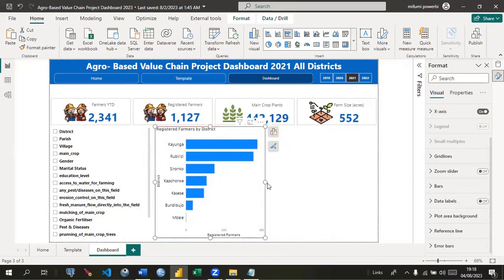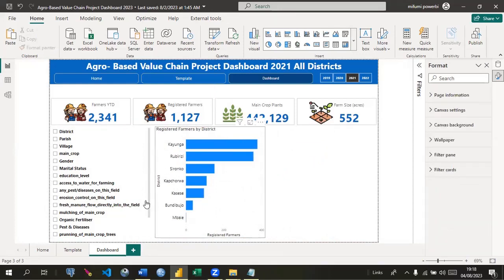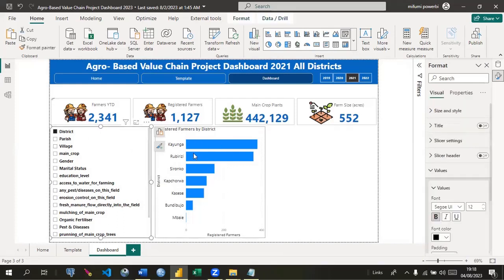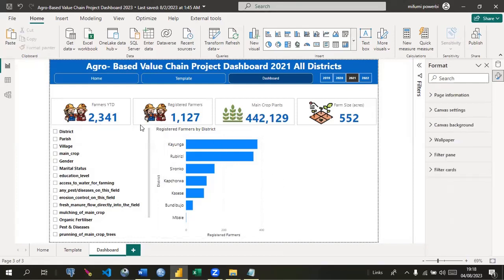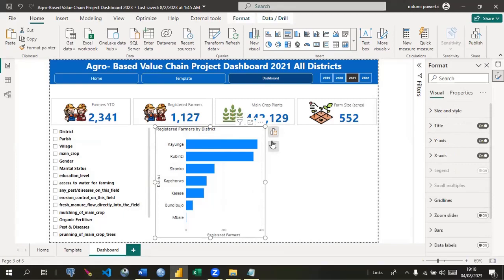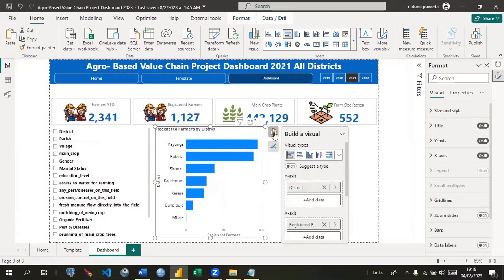So here we are. Now I want to be able, if I pick district, it should give me a breakdown by district. If I pick parish, it should give me a breakdown by parish. So how do we achieve this? Now from this visual here, this is going to be our KPI. We're going to use this single visual to report on all these dimensions. So for that, just select this, and then under add data, pick this.